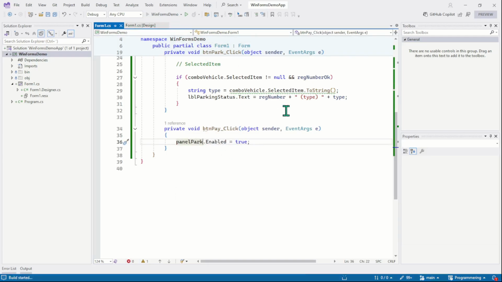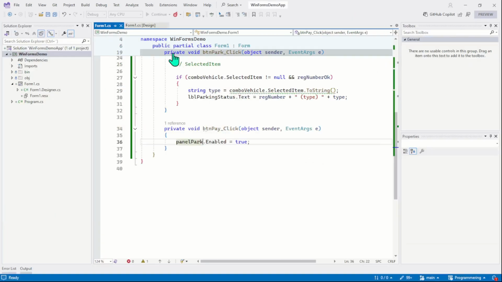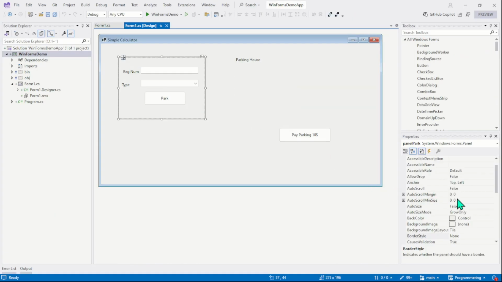Let's run the program and check the output. So you see the panel is disabled and so all the controls inside the panel. Let's pay the charges. Now you can see the panel is enabled and you can park your vehicle. The most important property is the enable property.